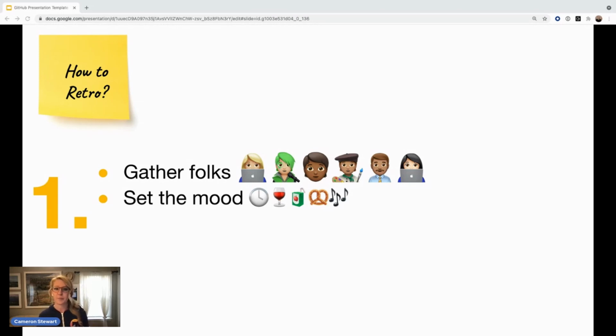Even putting on music as people are gathering, coming into the room, sets a tone that this is different. Even though yes, we're still at work and working, this is a different space. So I think it's important to set the mood.